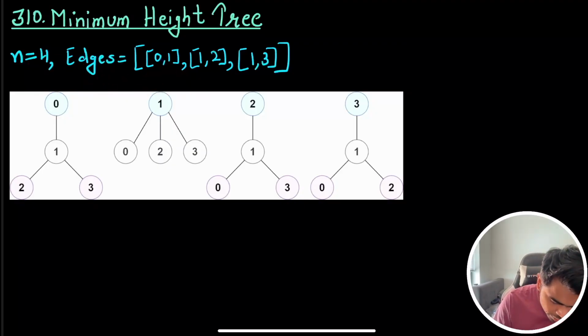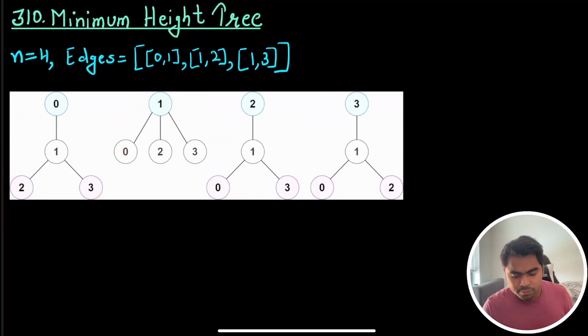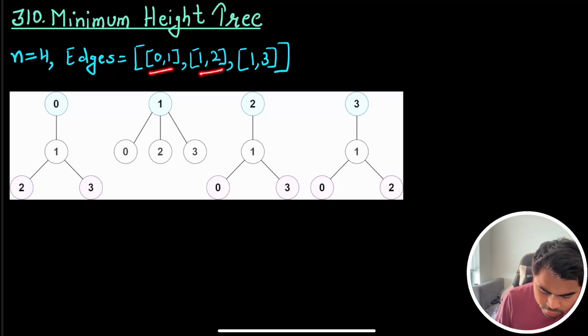So here you can see these different representations of these graphs. And what do they represent? Actually, they represent us choosing different nodes as the root of this tree. Although it's a graph problem, a graph can be a tree if it does not have a cycle, and there is only one edge connecting two nodes basically. So here you can see we have edges 0 1, 1 2, and 1 3.